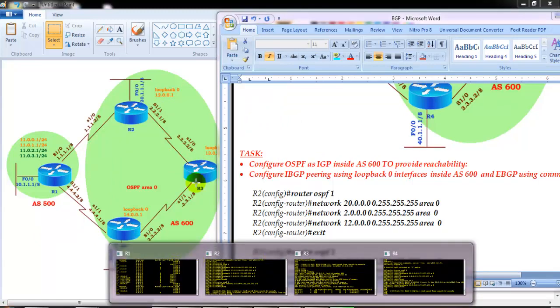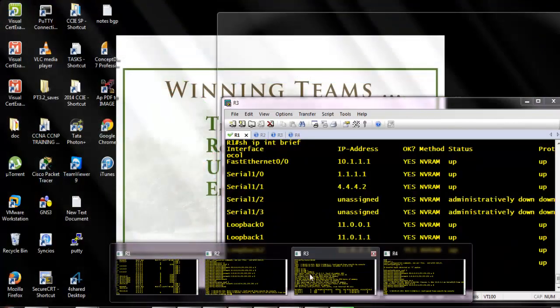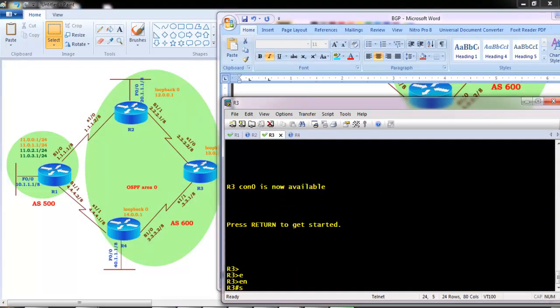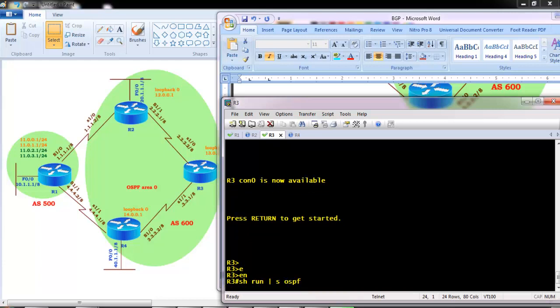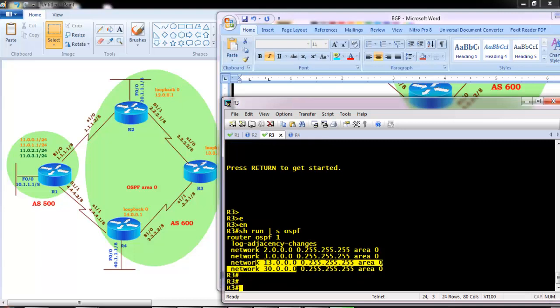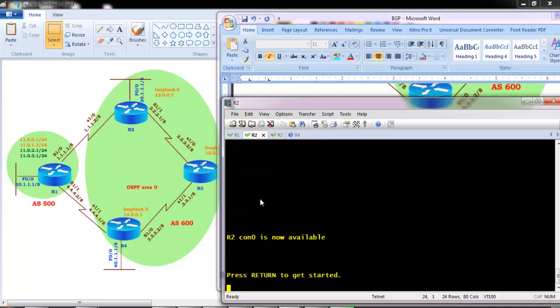To verify, I'll go to router 3. Router 3 is already pre-configured with OSPF. If I give the show run section ospf command, router 3 is already advertising its own connected interfaces, the loopback interface and the LAN interface. In a similar way, the same thing is on router 2 also.